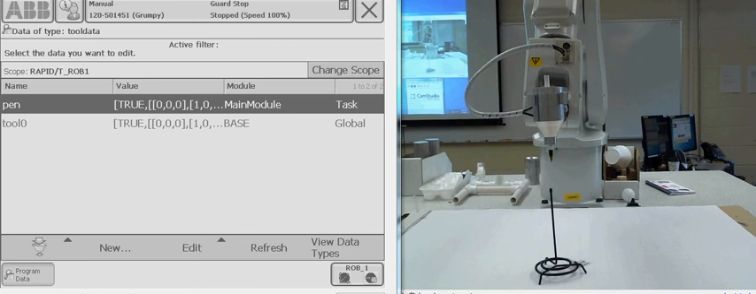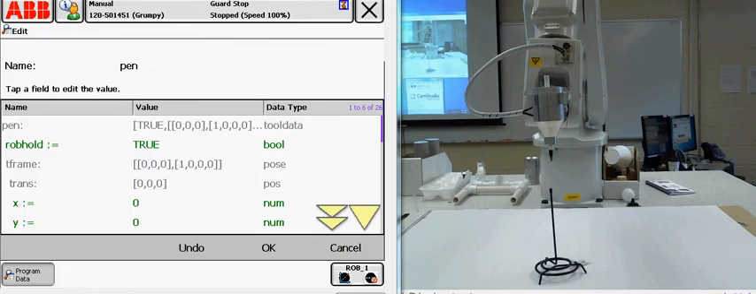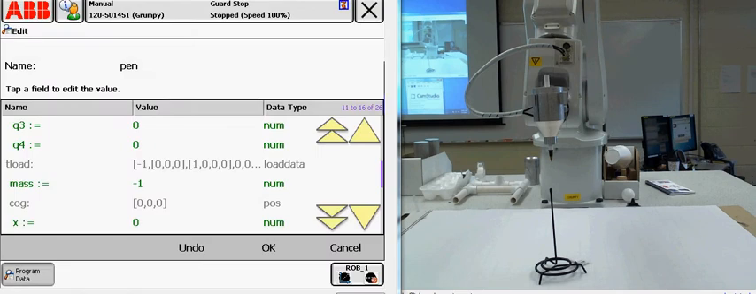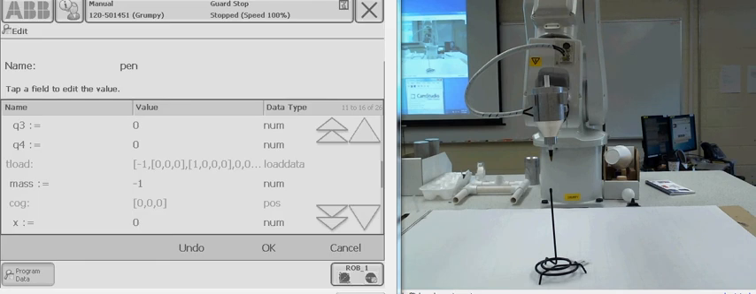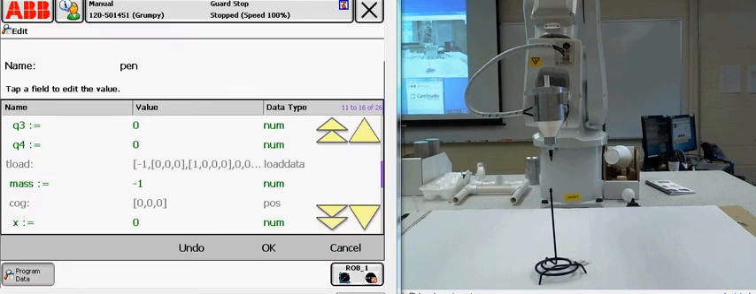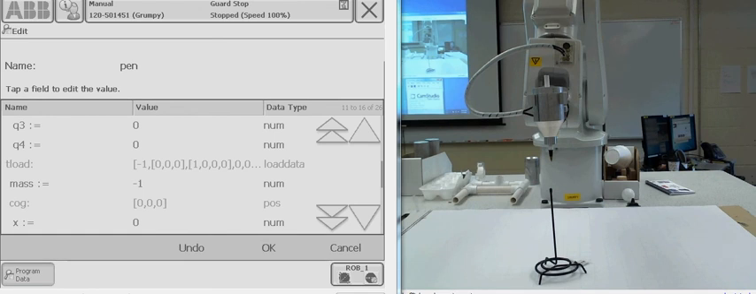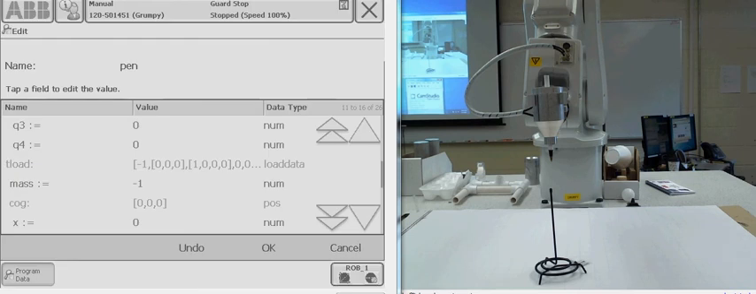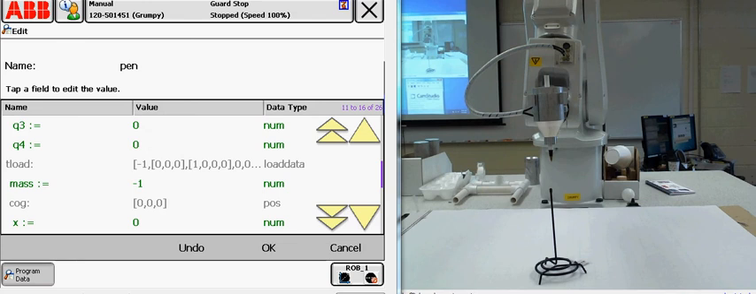Let's scroll down to our mass. By default, our mass is -1. Now what is that, the mass? That is how much mass the tool has that you have bolted on the end of the robot. Well, later on we're going to run a load identify service routine that's going to fill all that in for us. But before that will work, we have to give it a mass. Right now it's -1. I'm just going to edit that.